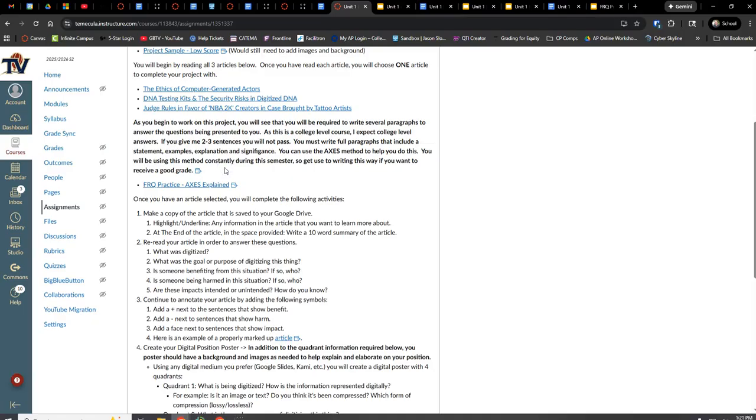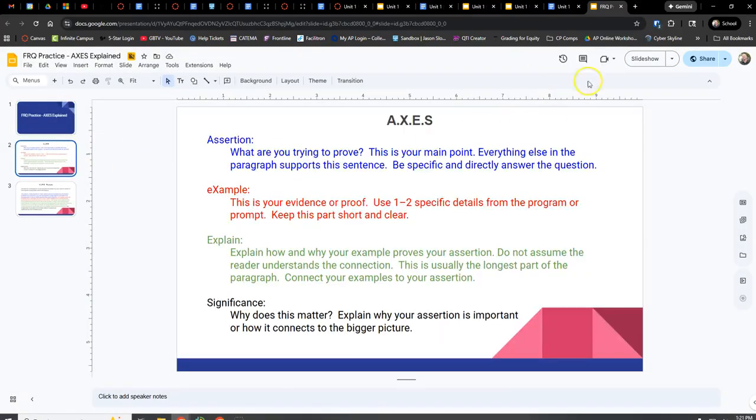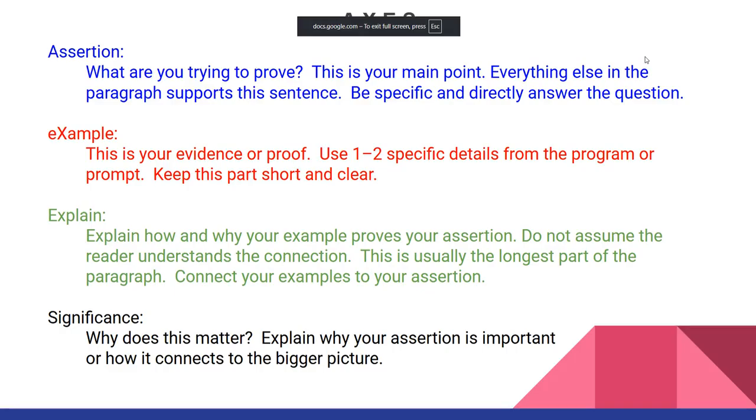So most of you know how to write a paragraph. Axis is just the format that I give students to help them write their paragraph. So I am looking for you to write this using this axis acronym. So the A is your assertion. This is your first sentence. You need to tell me what you're trying to prove. What is your main point? What is your claim? Right? Everything else in your paragraph is going to support this sentence, but you need to be specific and you need to answer the question directly.